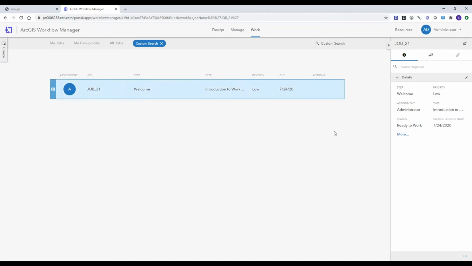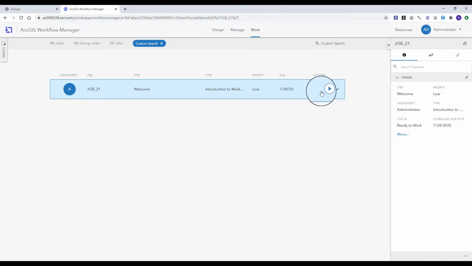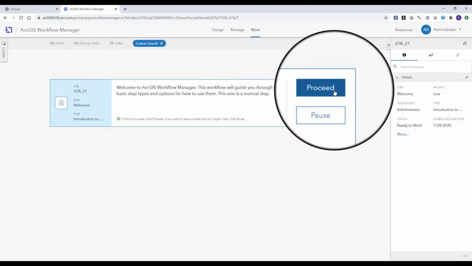We can pause the step if we need to step out for lunch, and start it again once we return. If we accomplish the task while the step wasn't running, we can just mark it as complete by clicking Complete Step instead. However, once we've accomplished the task, we just need to click the Proceed button to continue.